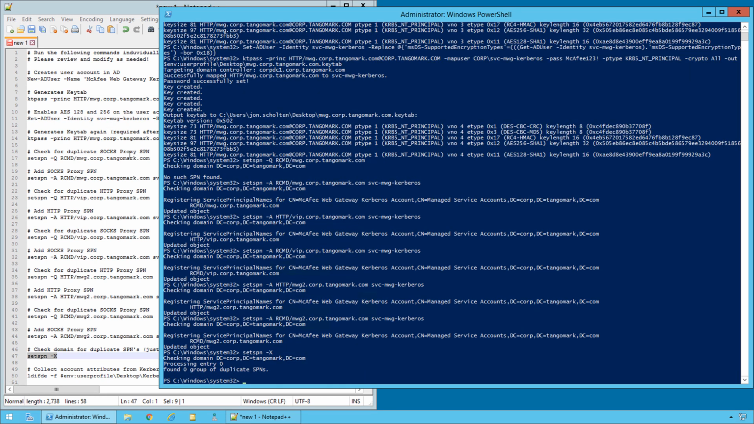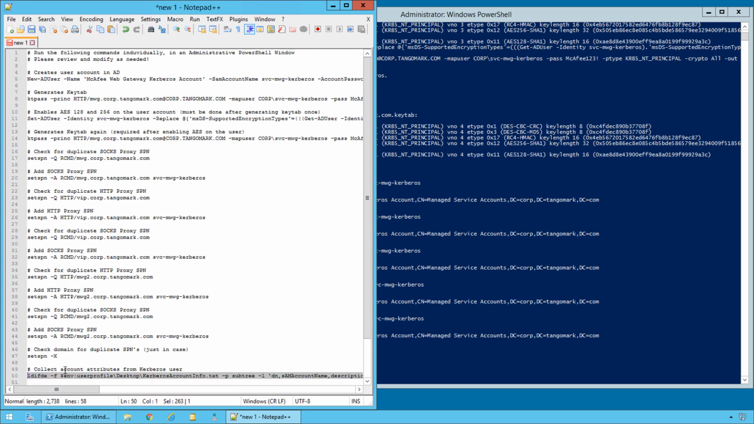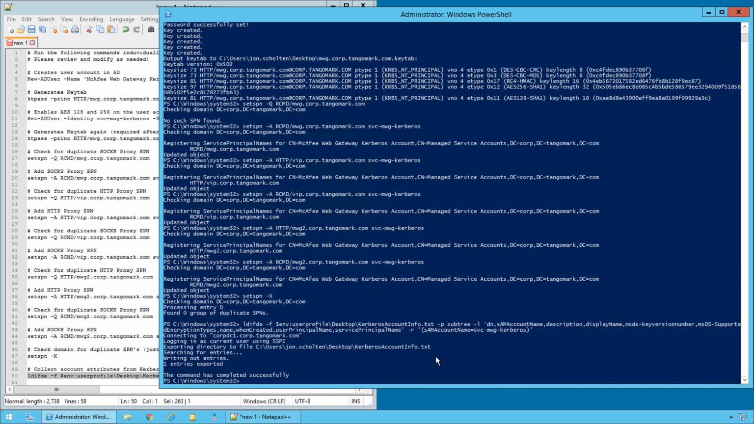So if we ran all these and we just want to make sure that there's no duplicate SPNs whatsoever, we can run that. There's none in here. And then this ldiff command, what that does is this provides you with output to prove that the AD admin ran the commands in the fashion that you asked.